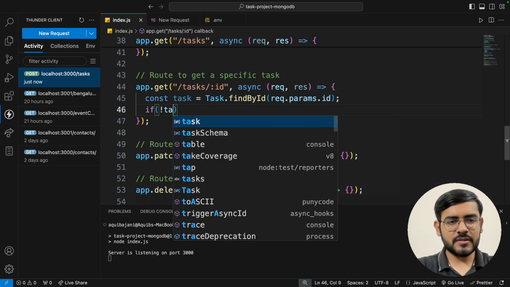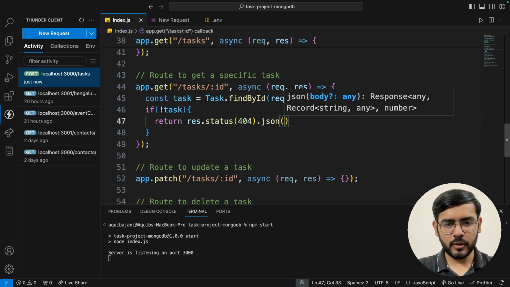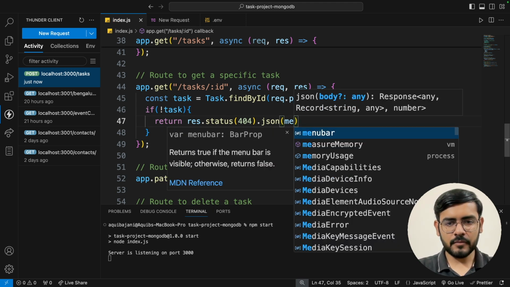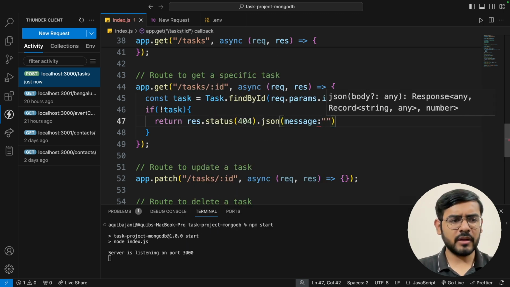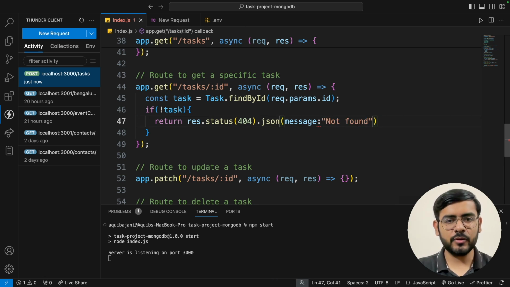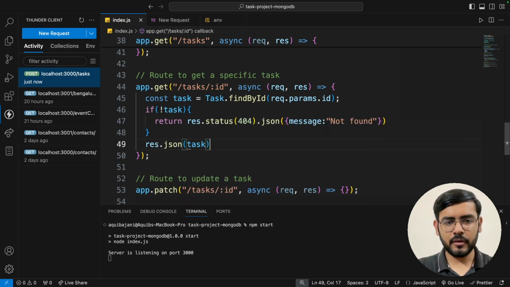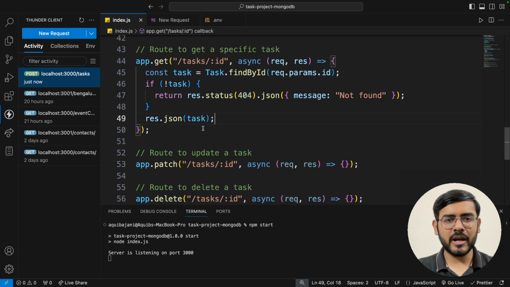Now, if this task is found, then we can return that. Otherwise, we can throw an error. So here we can say 404 not found. So that will be response.status 404 and then .json. We can put a message saying not found. This will be whatever we want it to be. So we can say not found because it's 404. It is anyways indicated, right? This is going to be a not found message, and this needs to be in curly brackets to make it a valid JSON object. Otherwise, if that is not the case, then we can respond with the task that we have found. Perfect. So this is the logic to get a specific task.